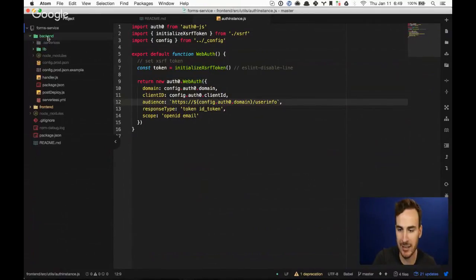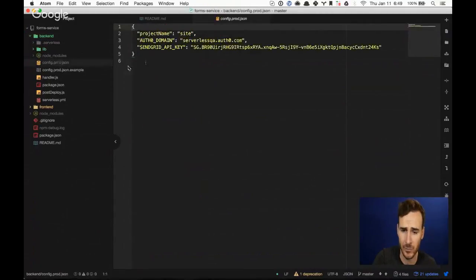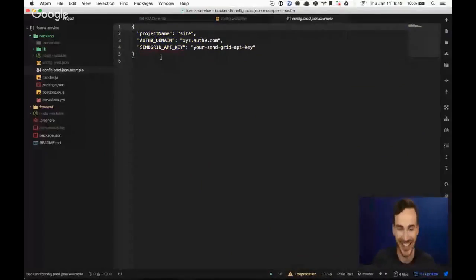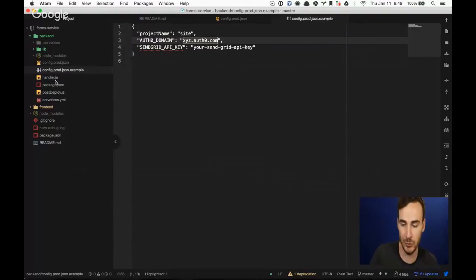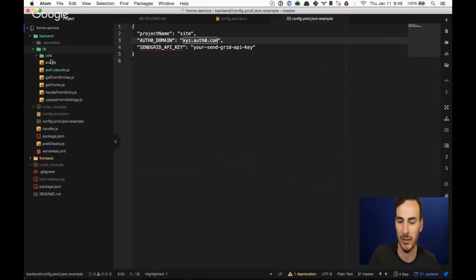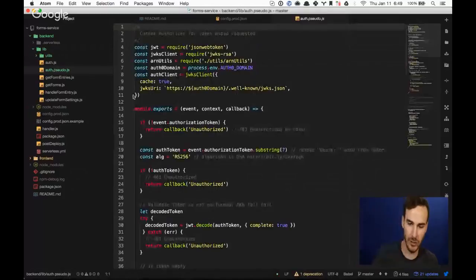And then on the back end side, similarly, I have an example here. I don't know if that's a real key. Oops, I'm gonna need to change that. Okay, clicked on the wrong file, but that's cool. Basically in the config, the only thing that's sensitive here is actually the SendGrid key. But the Auth0 domain is used in the actual function code. Let's take a look at the actual, let's see here.